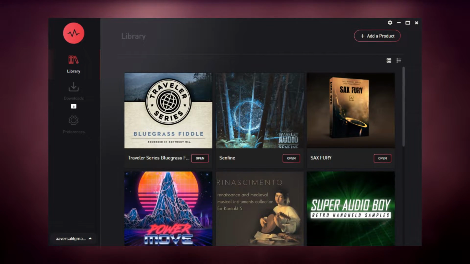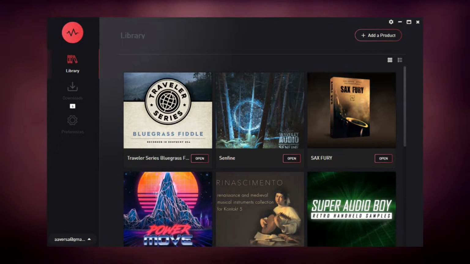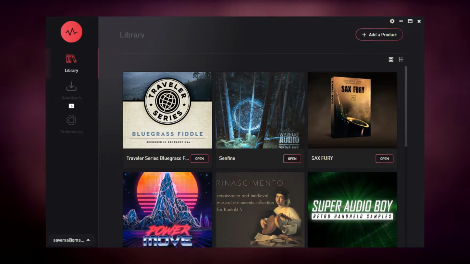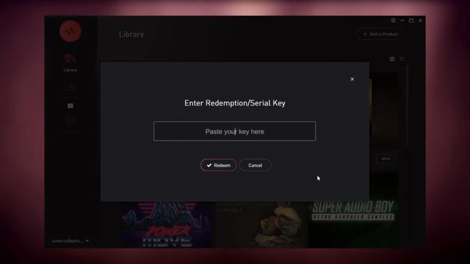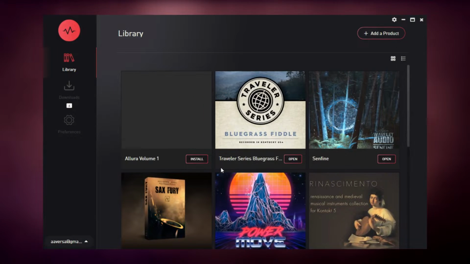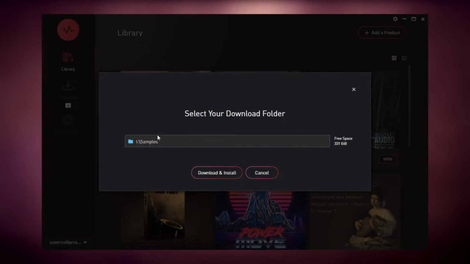Let's say I've just purchased our Allura Volume 1 library, which runs in the full version of Kontakt and not Kontakt Player. In my email, I see a product code for this instrument. In Pulse, I'll click Add a Product, copy and paste my product code. It appears in my library, so I'll click Install, pick a folder where I want the library to go.